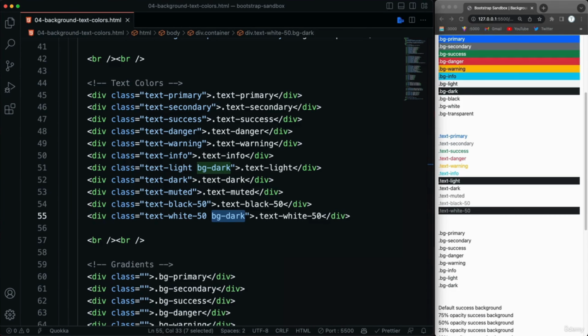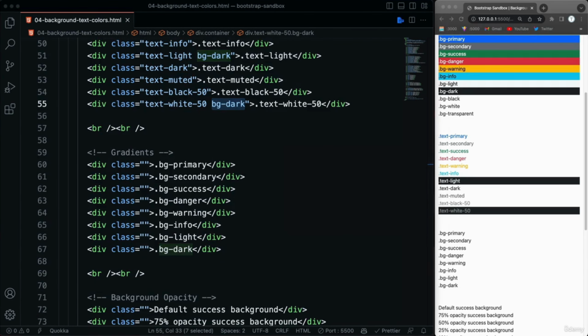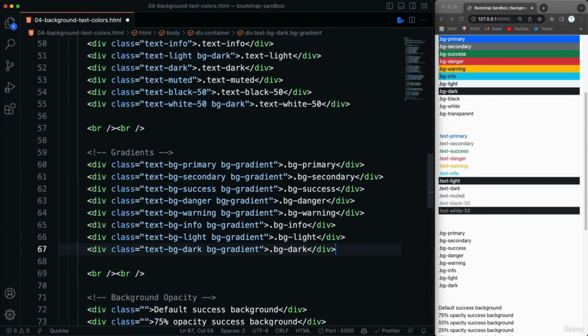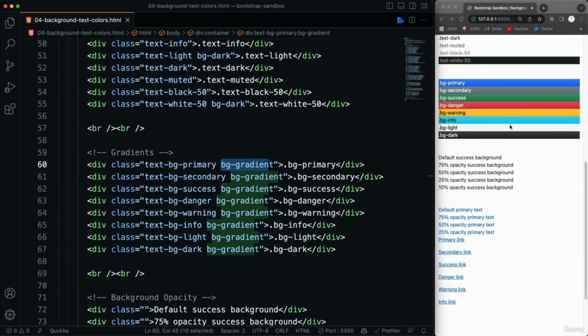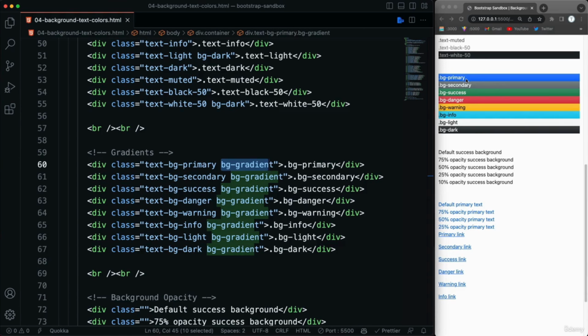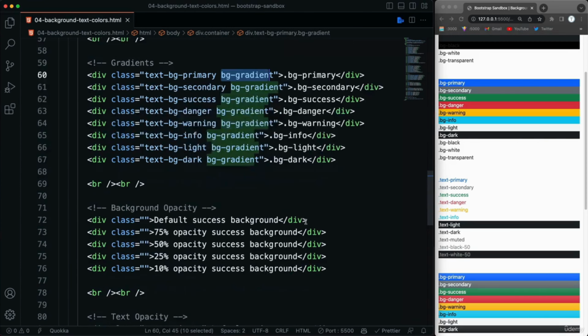Now, we also have gradients, and basically all you have to do there is add the BG class, and in this case I use text- and then the BG, and then just add BG-gradient. So now we have the blue color, which is a gradient. You can see it kind of goes from dark to light. Same thing with the rest of these. So it's the same color, but instead of being flat, it's a gradient.